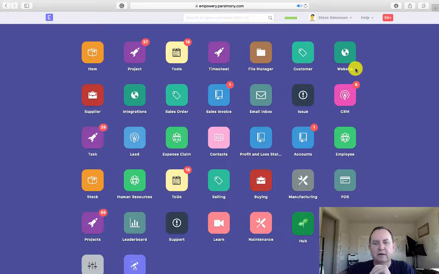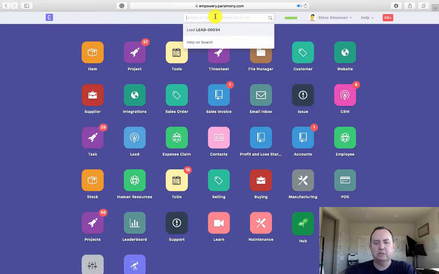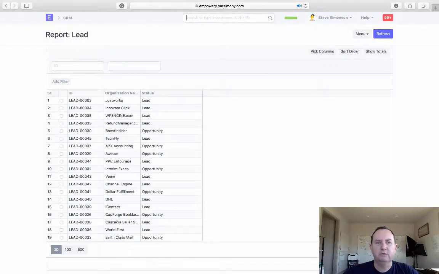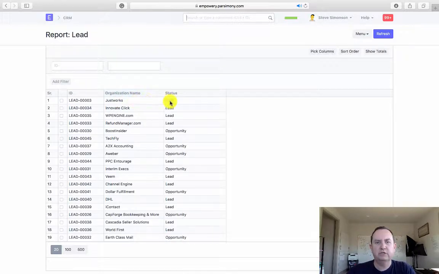You see here a very easy tiled view, kind of like an iPhone, of all the different areas. But I like to use the awesome search up here. So I'm going to just type in lead, and you can see lead report is what I'm looking for. So this is a quick report that shows lead IDs, the organization name, and we can adjust that if we wish, and the status of that lead. We can adjust that one downward because it's not so big. And this is a little bit of information, but not as much as we may want.